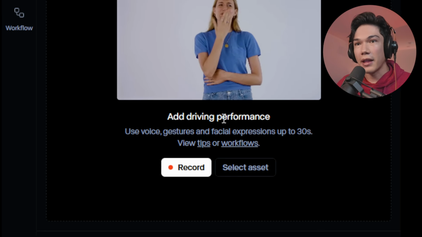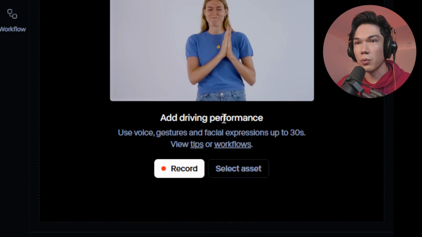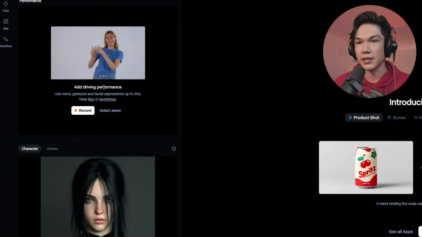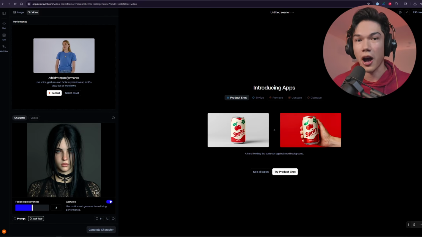And now we need to add the driving performance. This is what you want her to do. This is what she's going to replicate and copy. So you can use any video that you want to bring her to life. I'm just going to record a video of myself talking here, maybe move my hands. Let's see what she does with that.